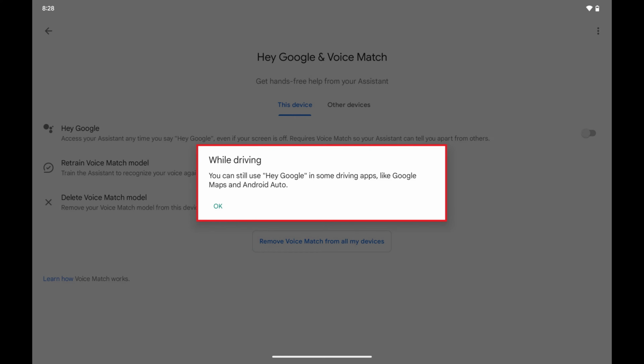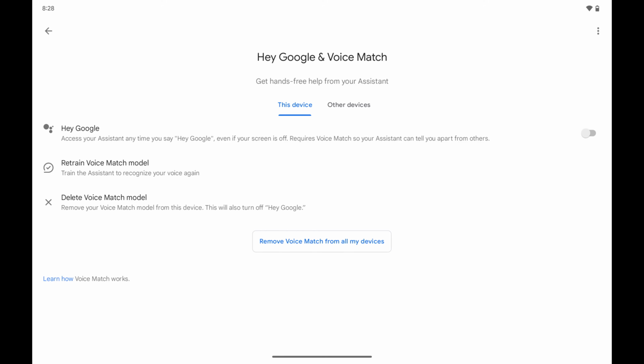A window pops up letting you know that you can still use the Hey Google feature in some driving apps like Google Maps and Android Auto. Tap OK in this window. At this point, the Hey Google feature and effectively the Google Assistant is disabled and turned off on your Android device. However, if you want to go further and delete the voice match model data, continue through the next steps.